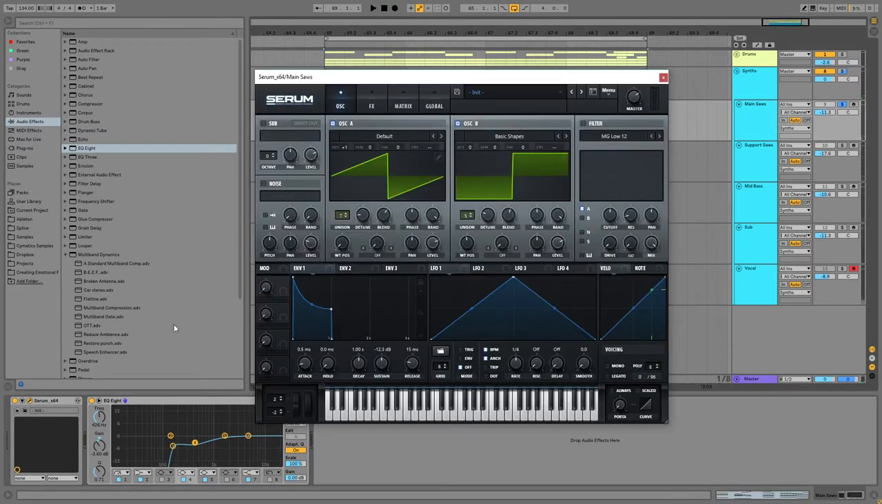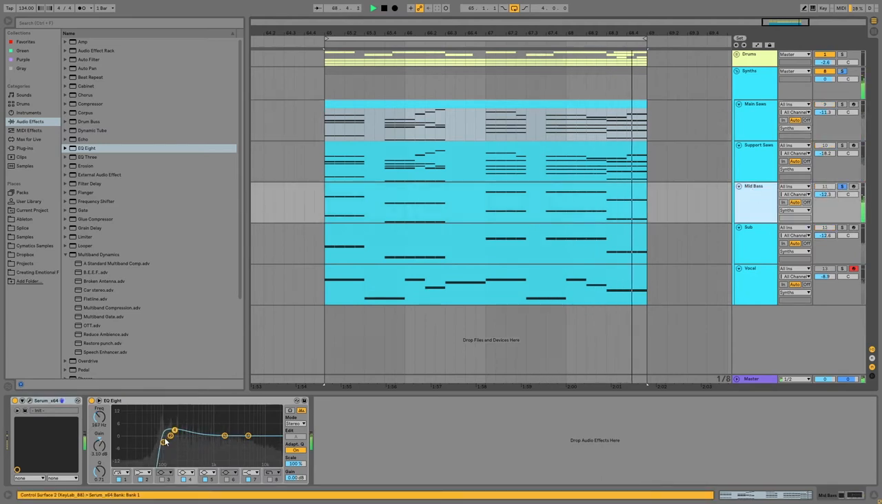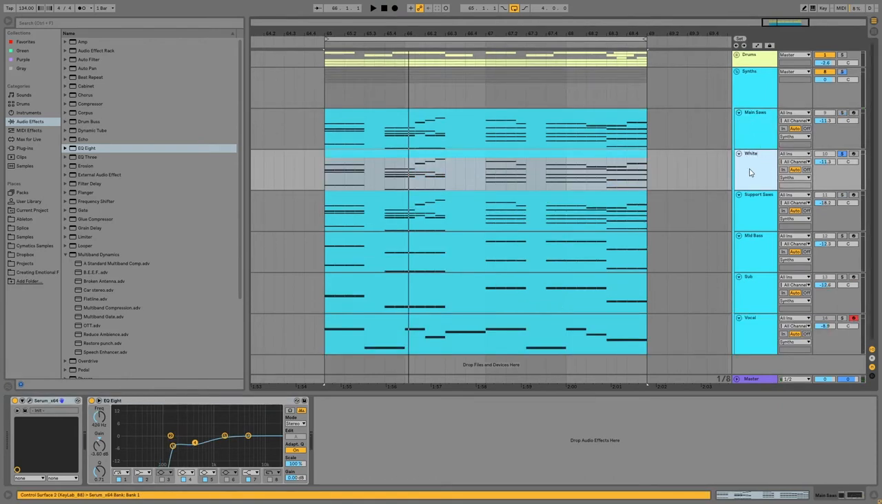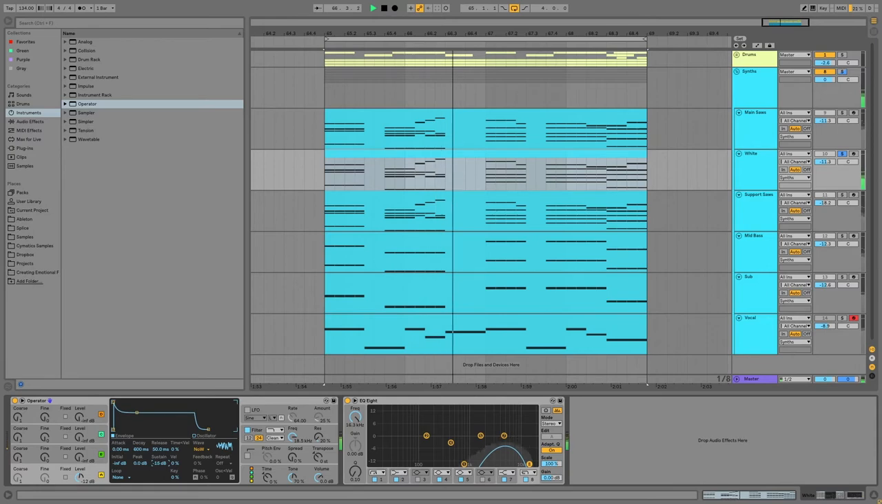Oh, let's add the main saws. Maybe I'm gonna add a layer of white noise, just to give the top end a little bit more power. So I'm gonna open up Operator. I've already put the EQ all the way here, so we don't have a massive wall of white noise. I'm gonna set the first oscillator to noise white. Give it some sustain so it's a plucky type sound.